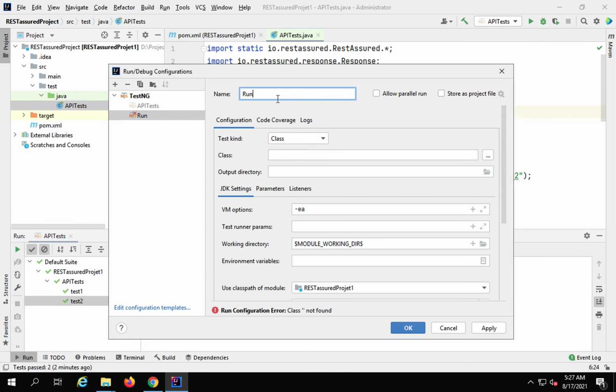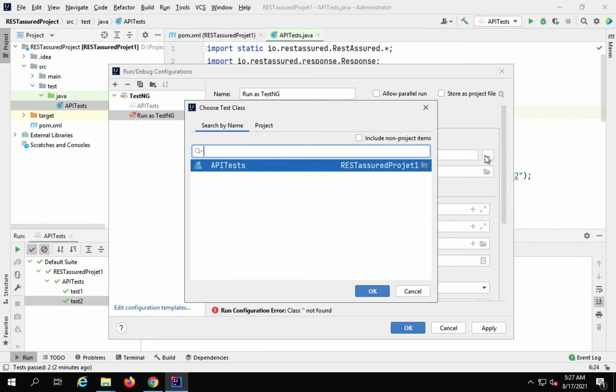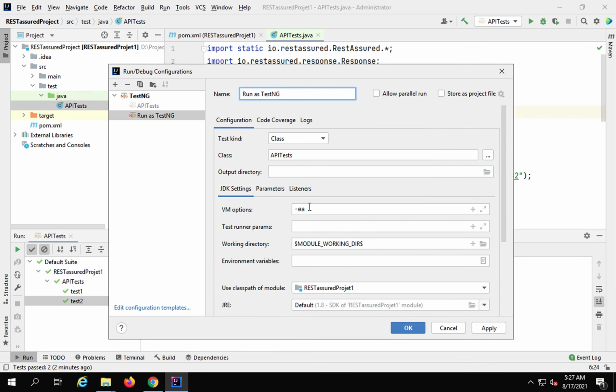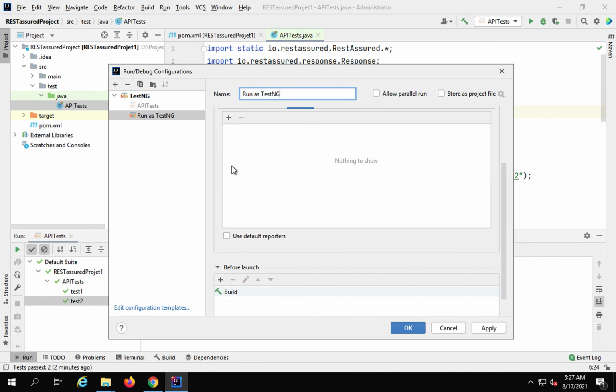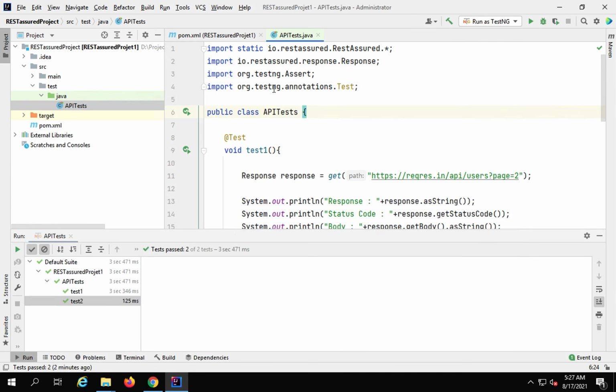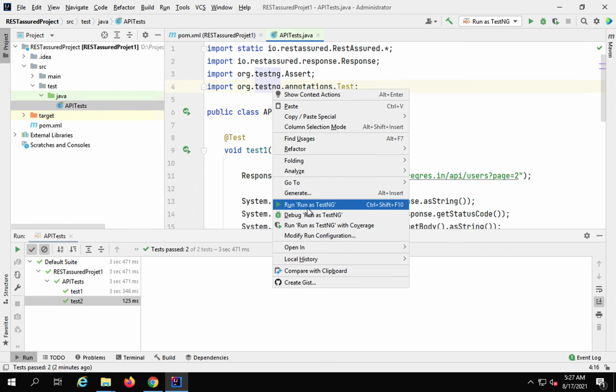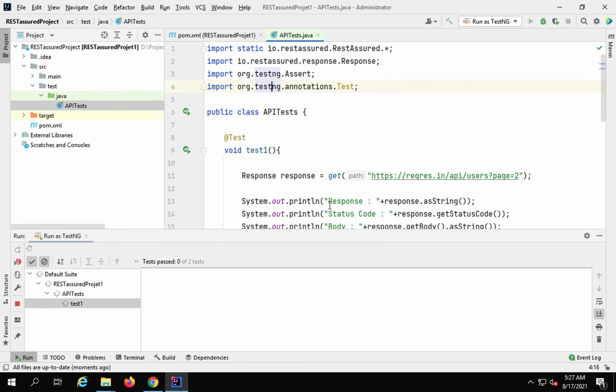I will call this as run as TestNG, and I will select the class which is API tests, and then under the listeners I can add the listeners like emailable report listener, etc., by using the plus button here, or I can just say use default reporters, apply and OK, and now I am going to run as TestNG. You can see now I am getting this option, run as TestNG. So let me use this, and this will also create some TestNG reports for us.